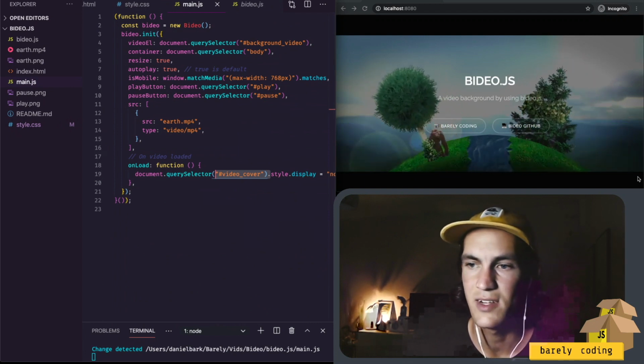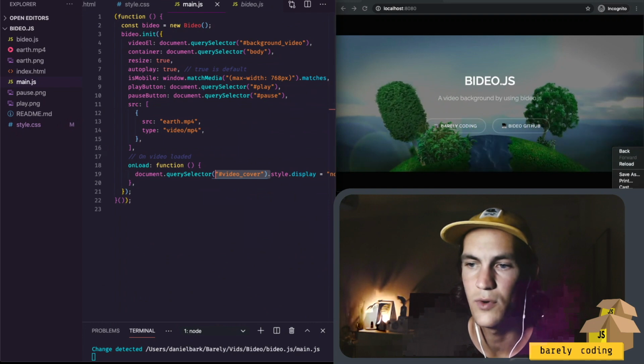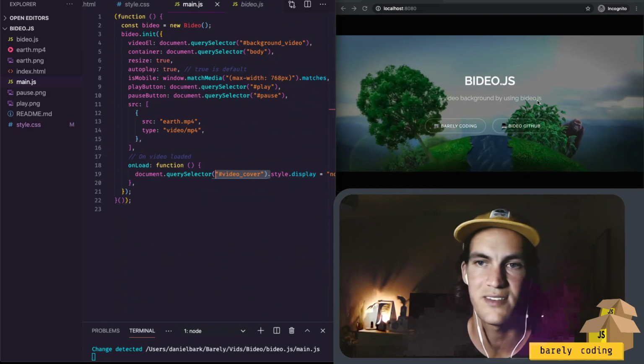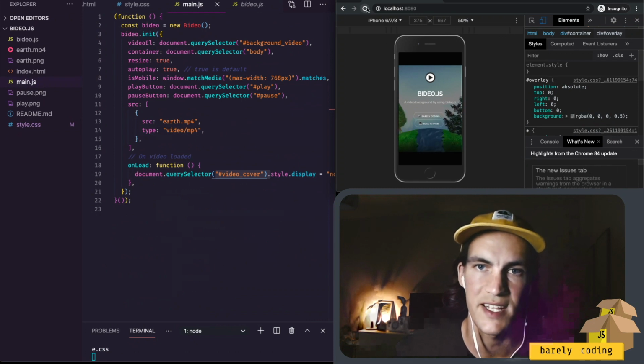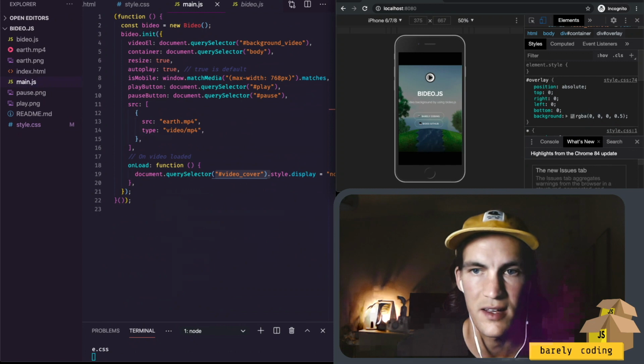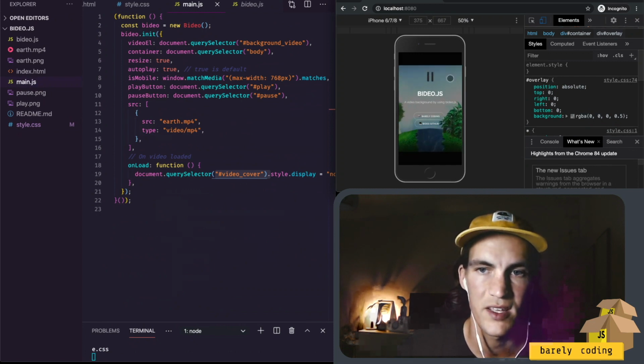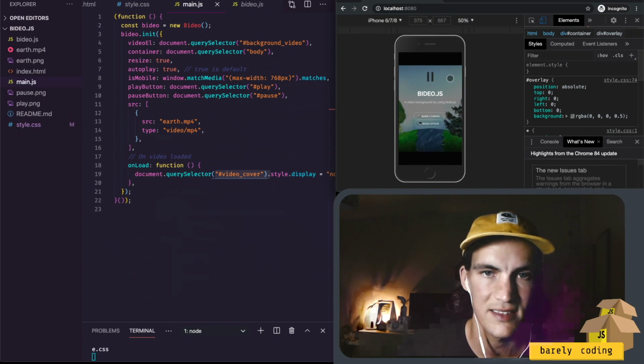We can also have a little look at what it looks like on a mobile device. When I go down to a smaller device, we see that the video won't autoplay, and we will get this button here, and then we can start playing it like this.